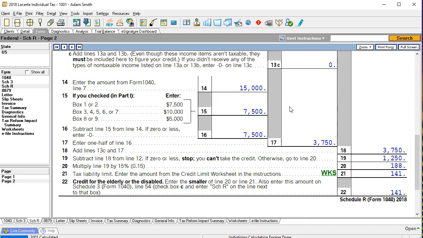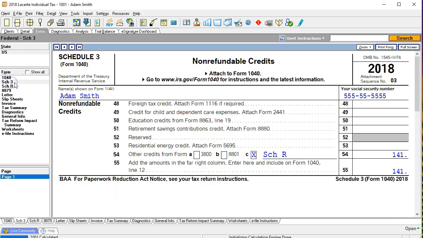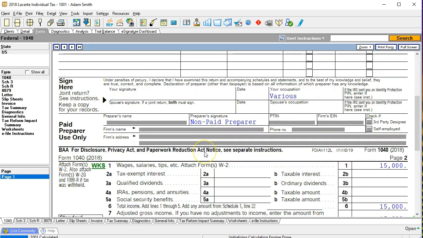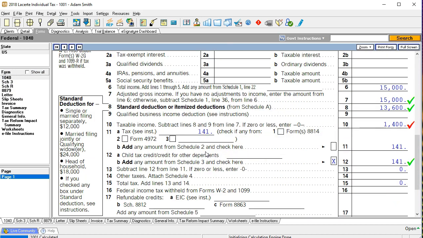We'll examine this in more depth in future presentations, and we get down to the final number on line 22, which is the 141. One of the limitations we can see is the tax liability, which was 141, and then that 141 was what was pulled over to the Schedule 3, and that's going to be pulled over to the Form 1040. So this is just to get an idea, an overview of the process, what we're going to be needing in order to process this from the tax software standpoint.